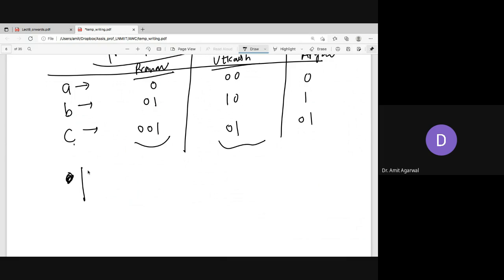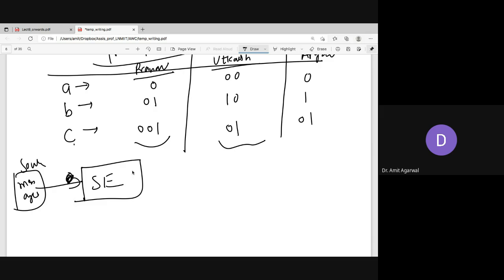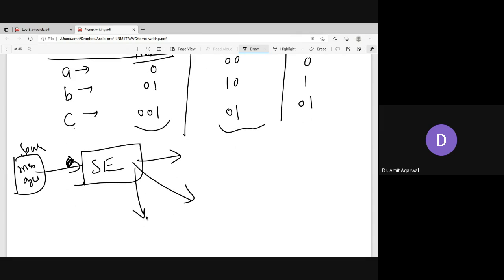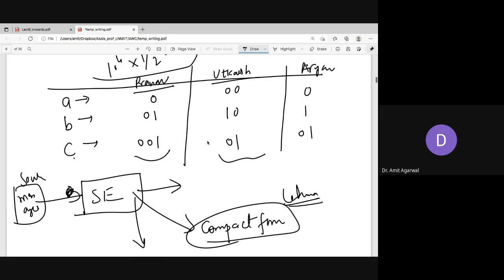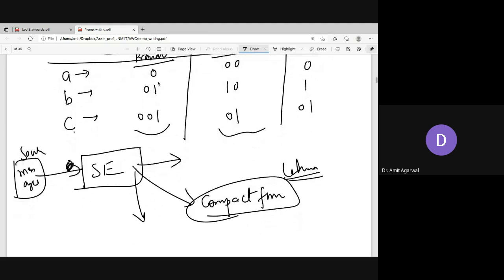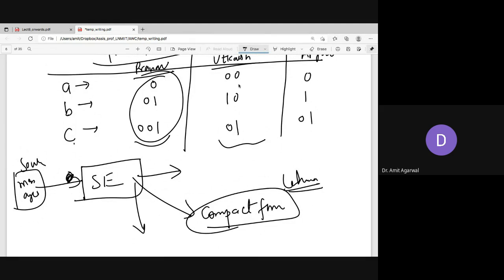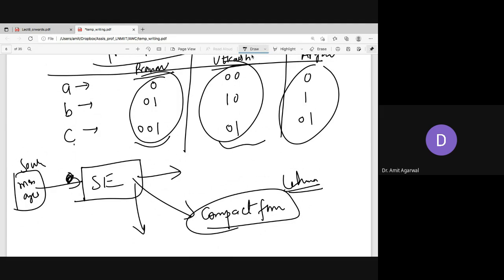Now we are zooming in on this part, the source encoder. This is your message source, and this is your source encoder. What was the main purpose of using a source encoder? To represent the information in a compact form. We discussed everything until now as a layman, but now we will go to some extent into the maths. So what do you think? Is this scheme good, or this scheme, or this scheme?